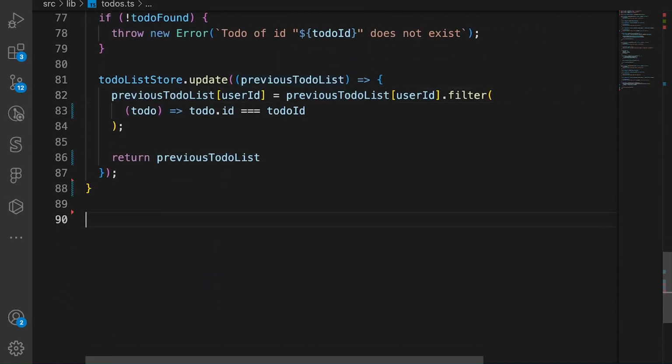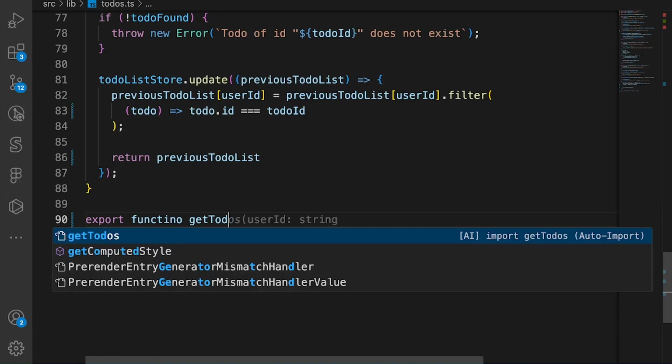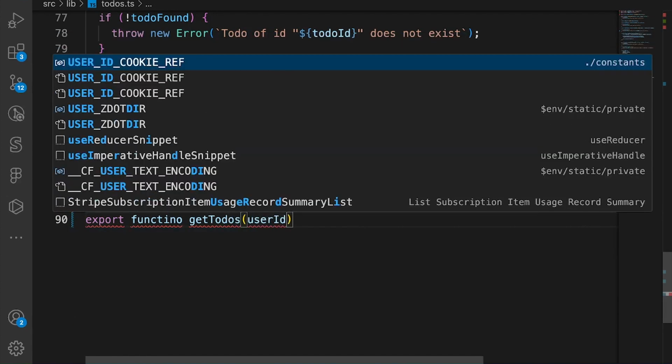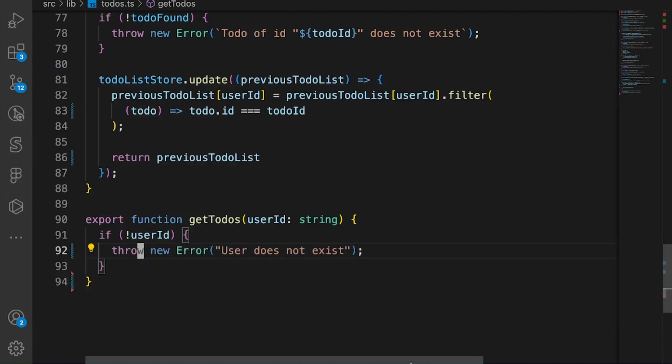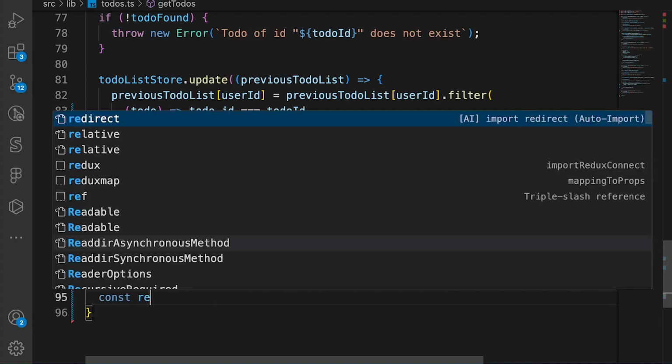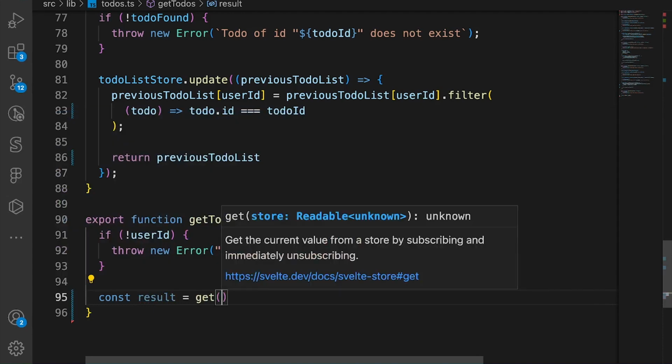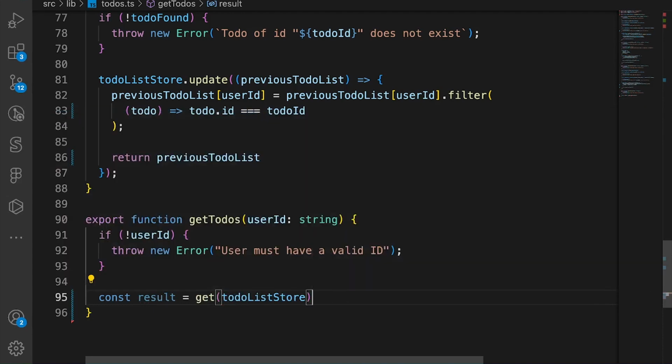So now let's create the last function. We say export function getTodos. We take in a userID, which is a string. Let's make sure to fix this typo. Now we say if the userID does not exist, we throw new Error, user must have a valid ID. And we say const result equal to getTodoListStore[userID].